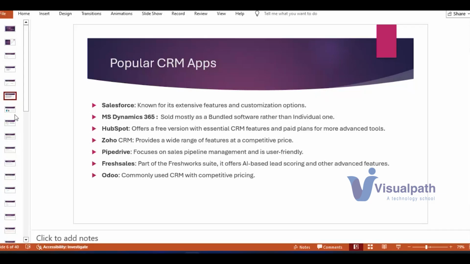So think about a popular CRM app. Okay, you're in safe hands. Dynamics is also just to be even more future ready, right? Just to be cautious, so you can explore others too.